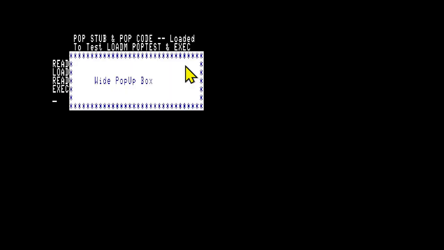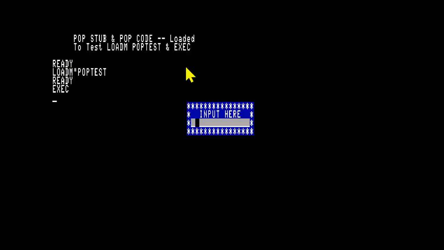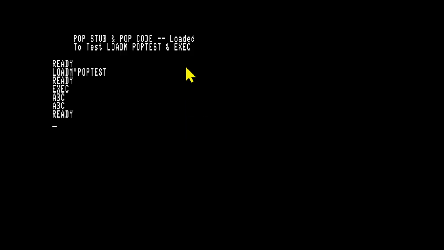I'll hit it again, and there's another box, a wide pop-up box, and you can place it on screen wherever you want. Hit that, and here's the pop-in. It wants a message. I'll type in ABC, and you can see it returned it above the ready message over here. Actually, what it returned, I printed on the screen.